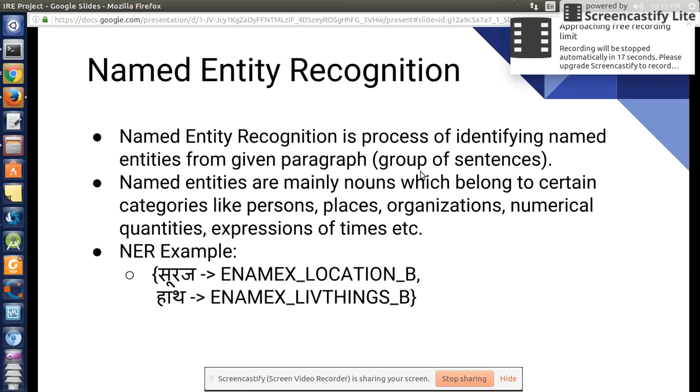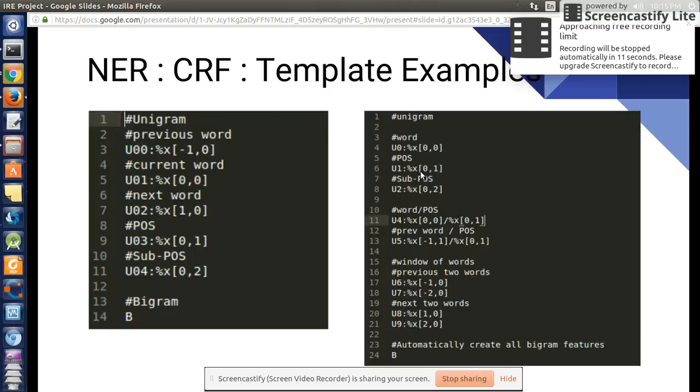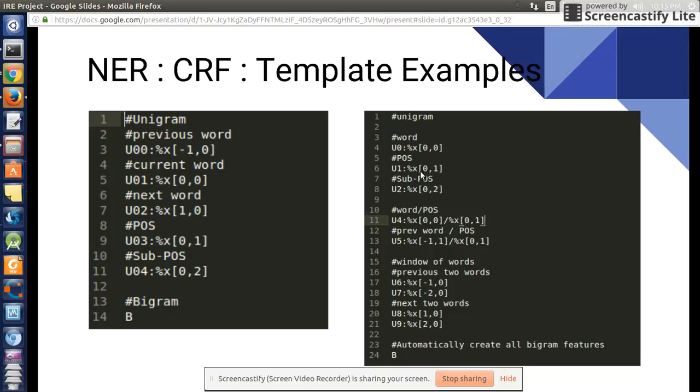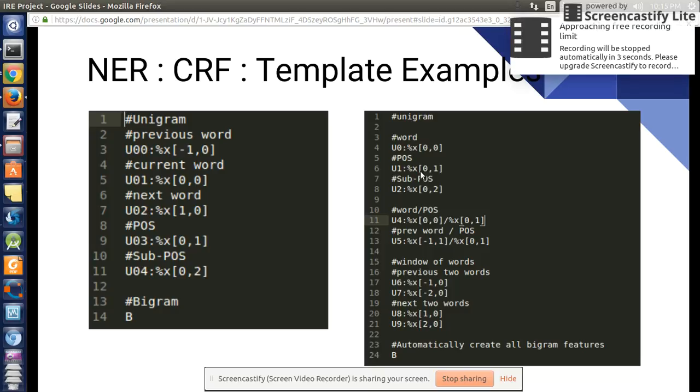The same concept has been used for named entity recognition as well. We have used the CRF++ toolkit with two different kinds of template files. One template file uses the same features as described in POS tagging plus the POS tag assigned, and the other uses a larger window.